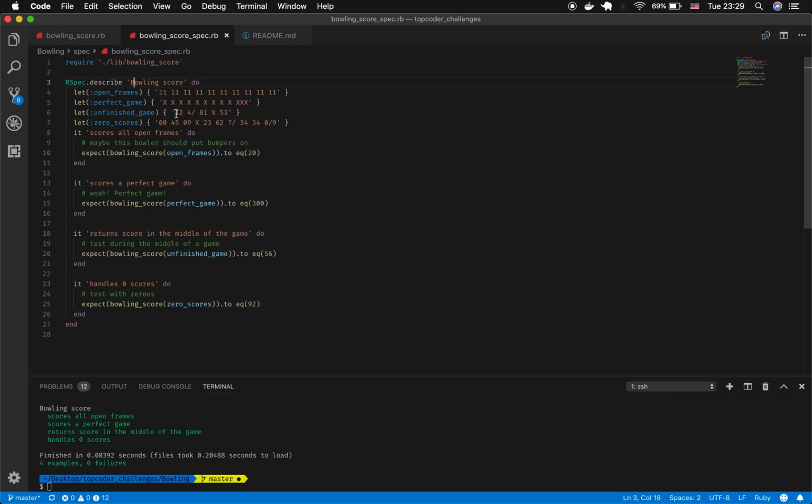If I have an unfinished game, like 12, 4 and a spare, 8-1, strike, and then 5-8, then it's going to score each of those. Now, if this last contains a strike, then this score is not given yet, because we're still awaiting that second roll. If this is a spare, then this score will give 20 points, but this score won't be complete yet, because again it's waiting for that bonus roll. So again, something that we have to look out for.